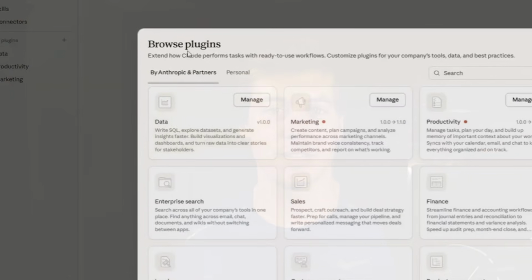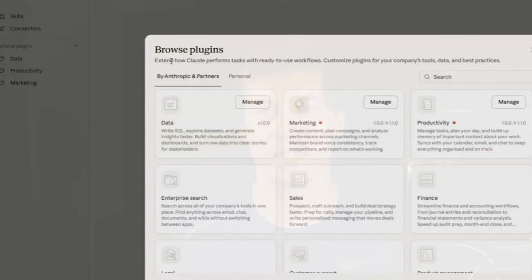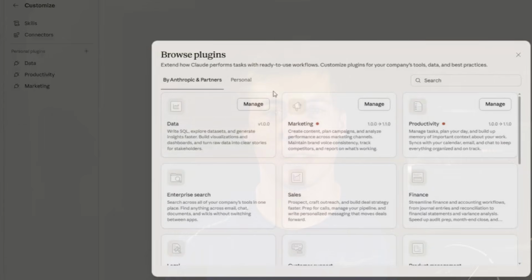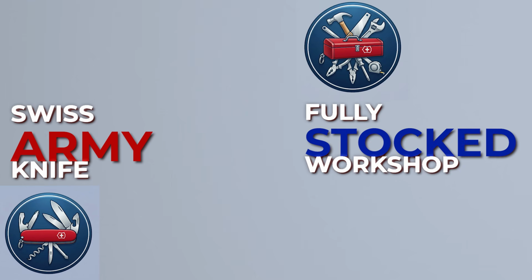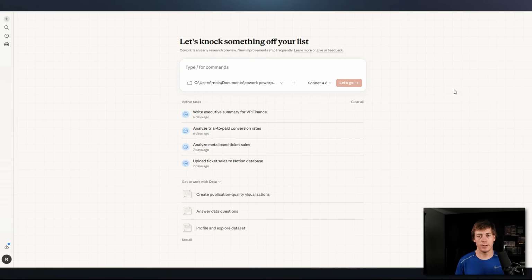Instead, they're installing plugins, bundles that give Claude specialized tools, skills, and knowledge for their specific job. The difference is like comparing a Swiss Army knife to a fully stocked workshop. And in this video, I'll show you how Cowork plugins work, as well as how to set them up. First, let me show you where you can grab a specific plugin.